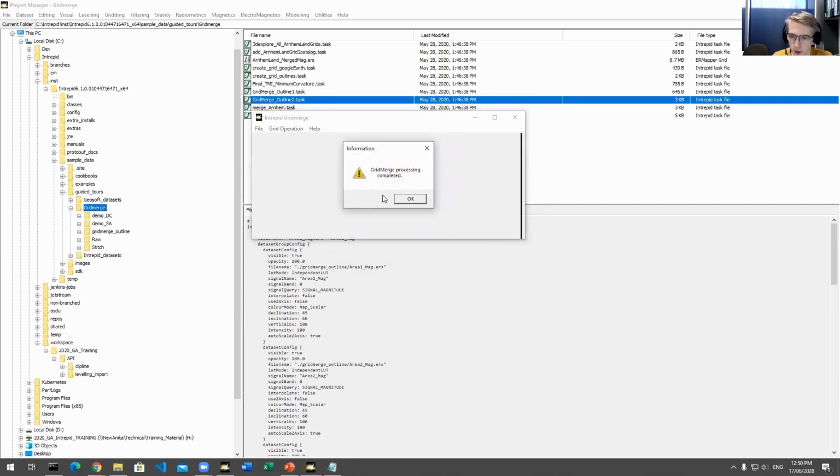Incredibly quick with this data set. The feather merge by far is the slowest process in the grid merge tool. The DC shift and the surface adjust are rather quick.